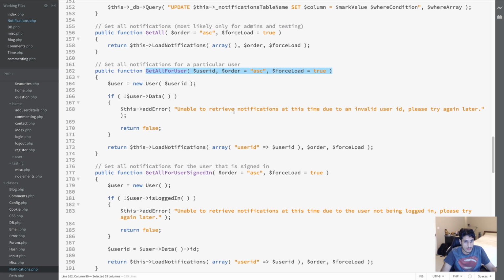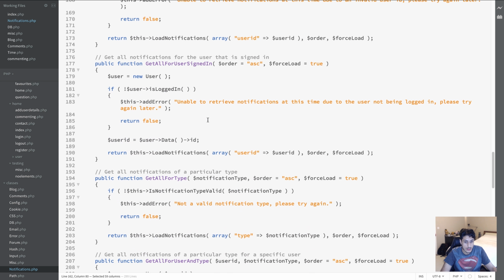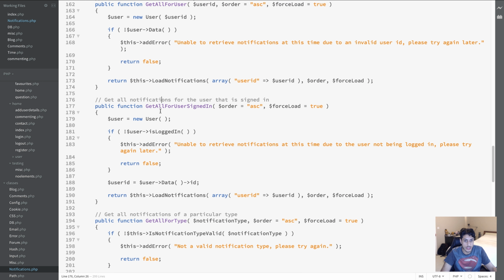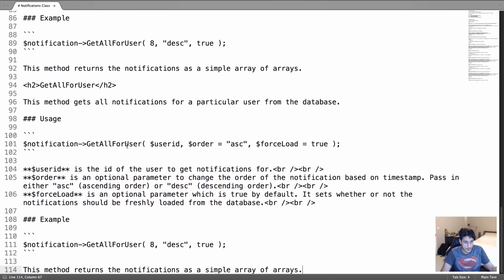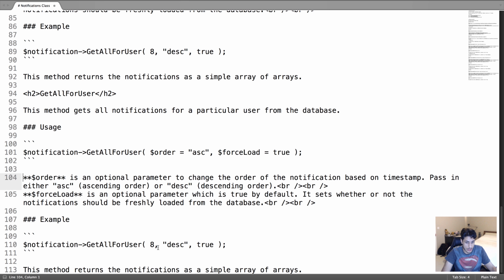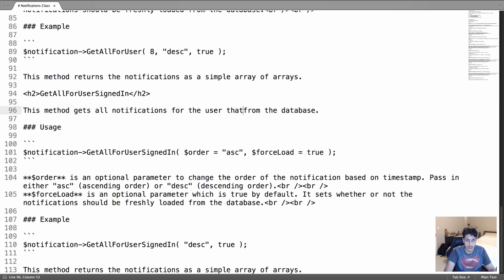So the next method is get all for user signed in. So we can get rid of this. We can get rid of this. We can get rid of this. We can whack this here, whack this here. And this method gets all notifications for the user that is signed in from the database. Get all for user signed in.